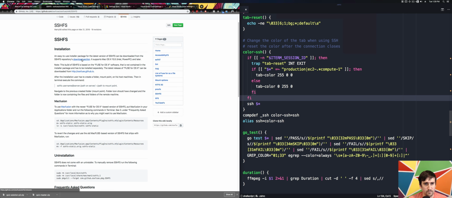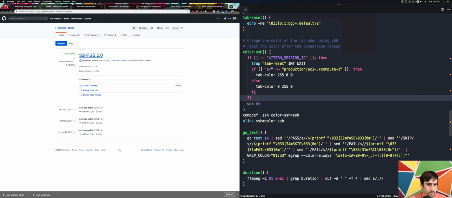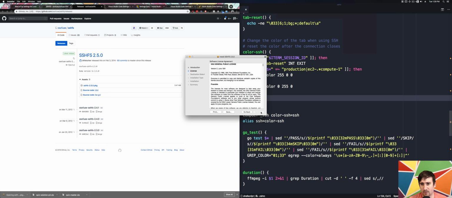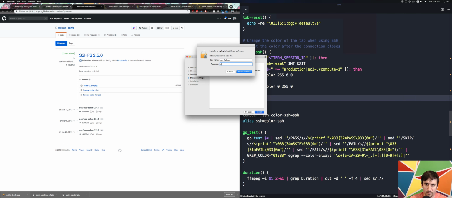I think all I need is this download link, and we get the package and we install it. I don't think we actually need to go through any of the other stuff. So I'm just going to install this, and then hopefully I'll be able to mount it and show you.